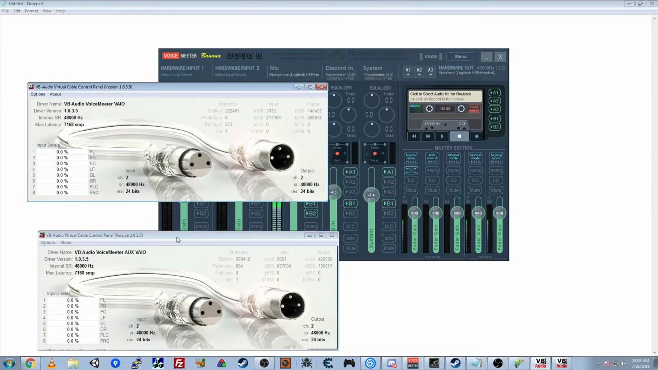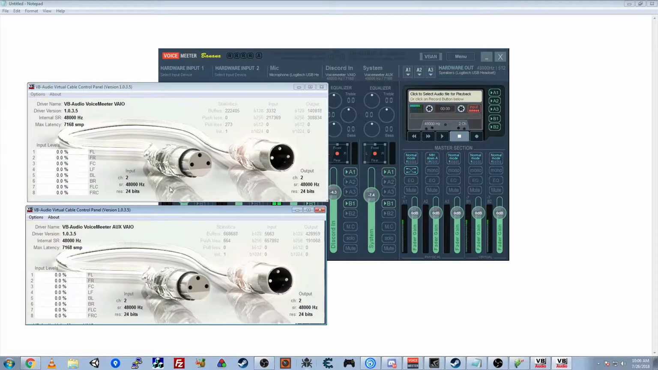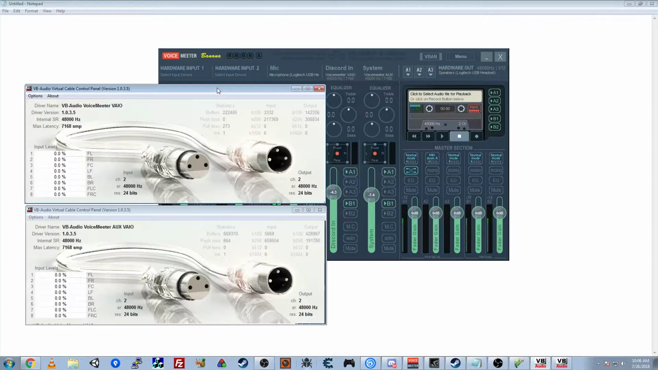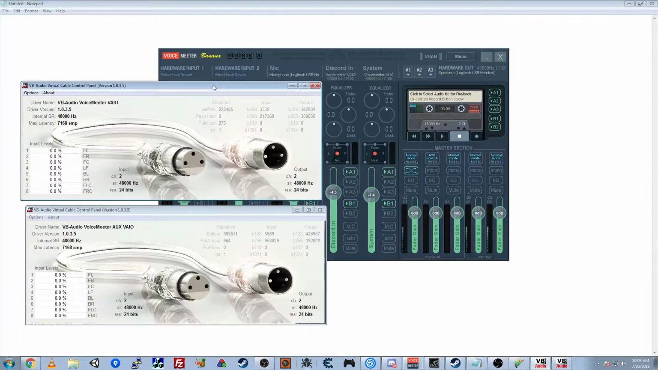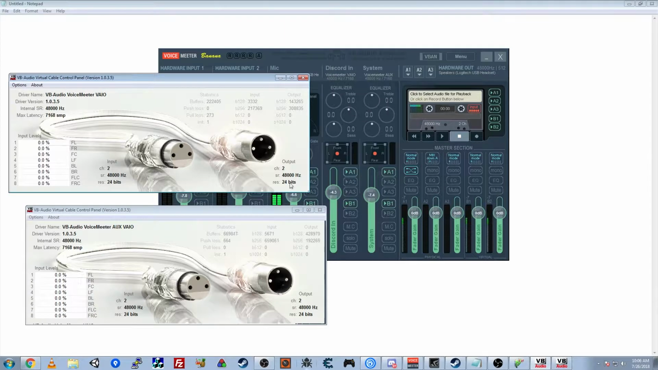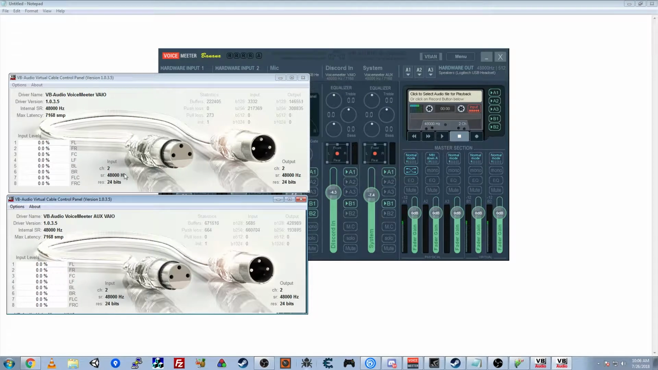Once you're all good on that, and it is at 48, the next order of business is the inputs and outputs here. Now the inputs and outputs are actually going to refer to things kind of backwards here. This output is what feeds this input in Voicemeeter. Okay? And this input is what this output is feeding. And the same thing with this, but for the aux buses. Now these are defined by Windows.